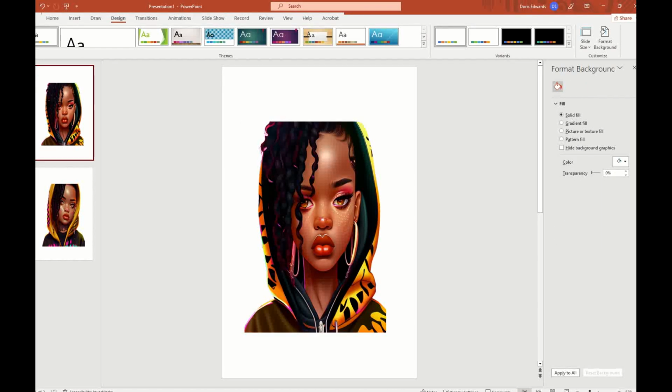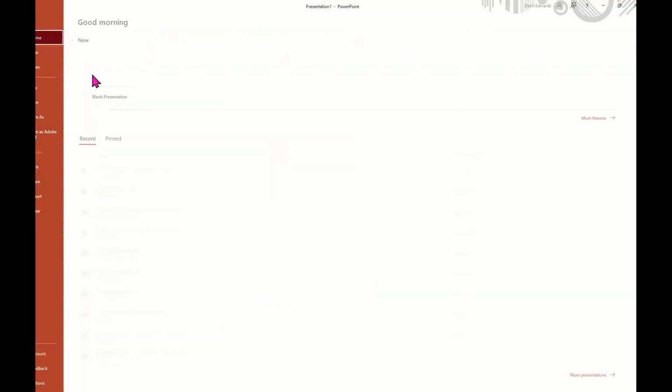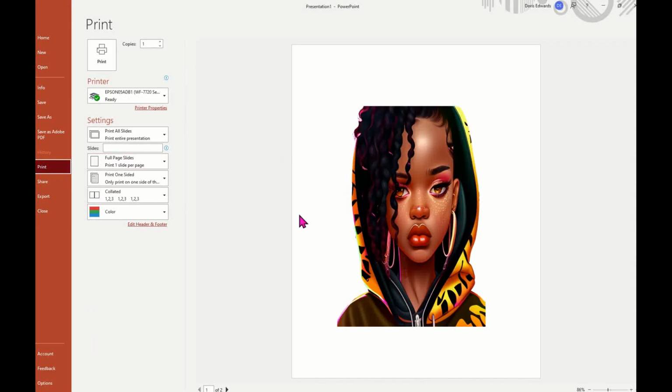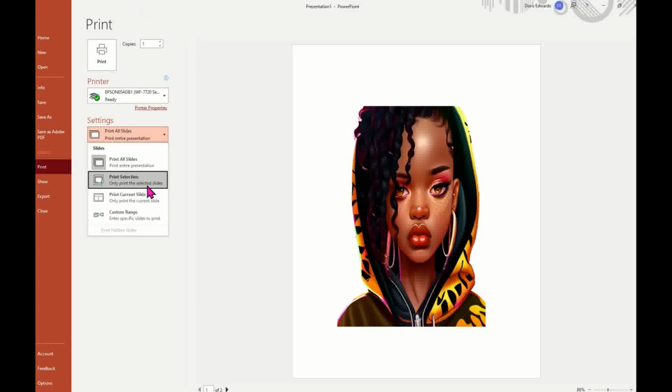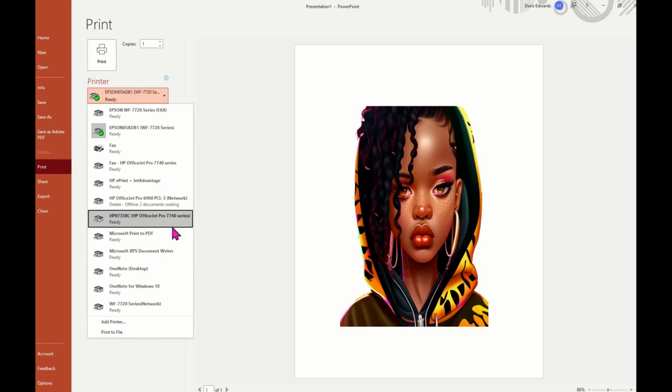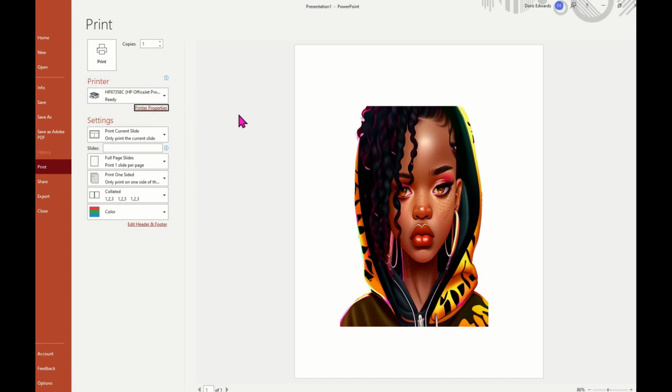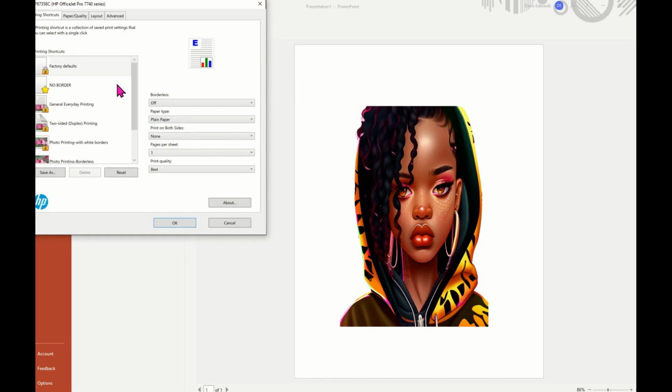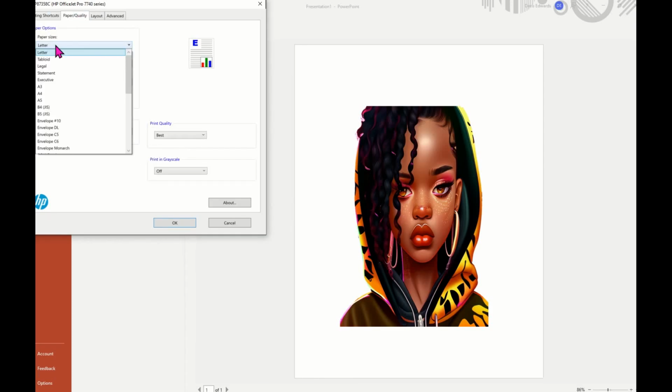All right, so now I'm going to show you, I'm going to go to File up in the top left corner and select Print. And man, I hate to waste so much paper. I don't think I can, yeah, I'm not going to be able to get over it. Okay, so I'm going to select Print Current Slide, excuse me, and I'm going to be using my HP 7740, which is here. And I'm going to go to my printer properties, and I'm going to select other glossy inkjet paper, best quality, and I'm going to select tabloid.